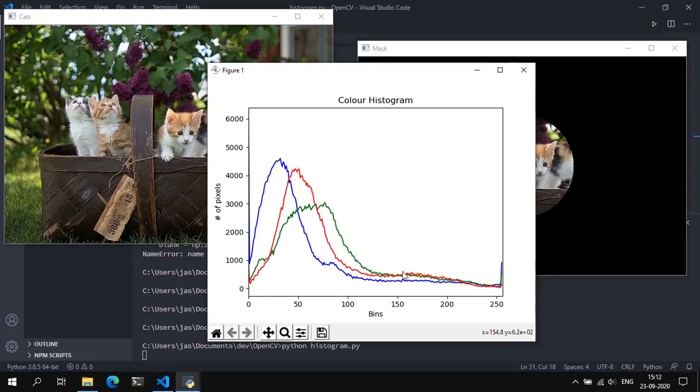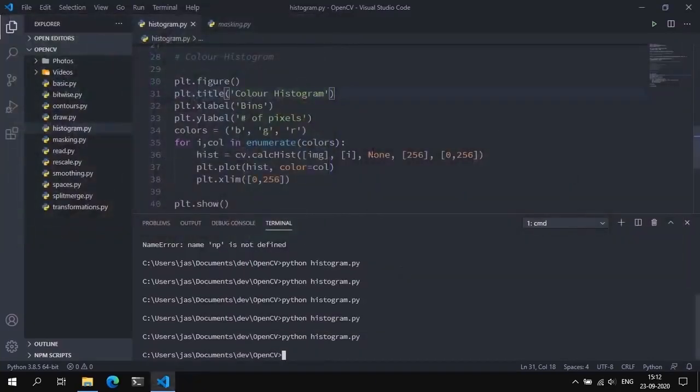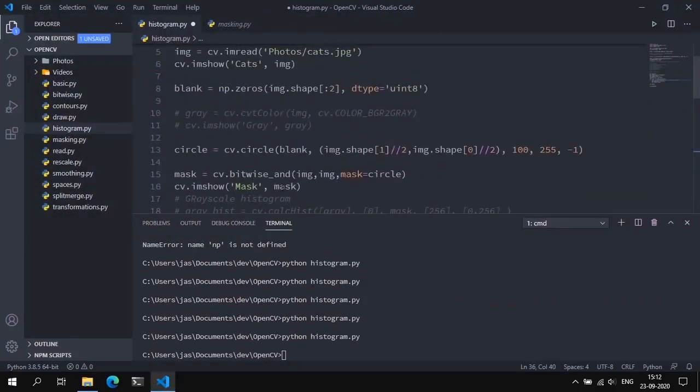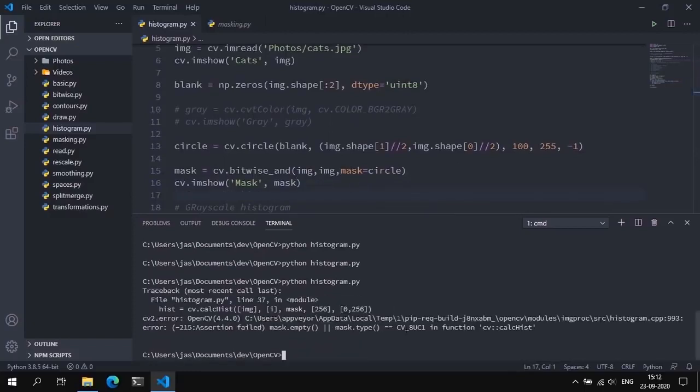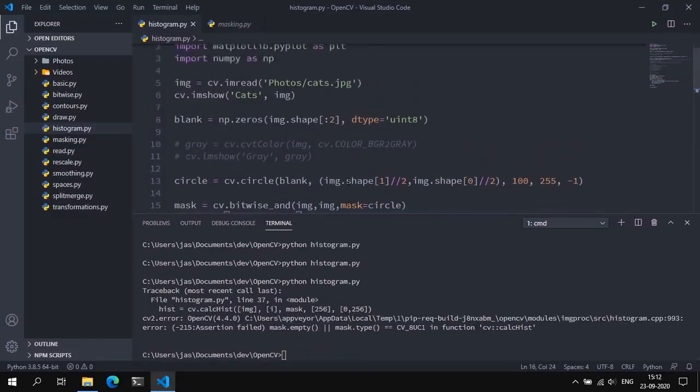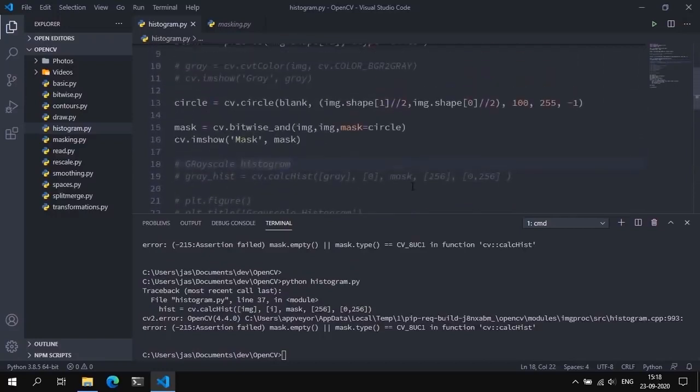Cool, and using this you can basically make out the distribution of pixel intensities of all three color channels. So let's try and apply a mask by setting this equal to mask. Let's see whether we have everything in order. This is a bitwise_and with the mask, save that and run. The image and mask are not the same size. Okay, I finally got the error.